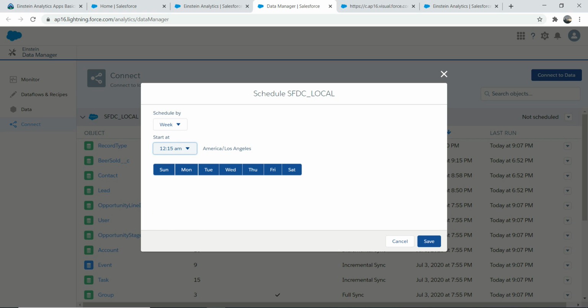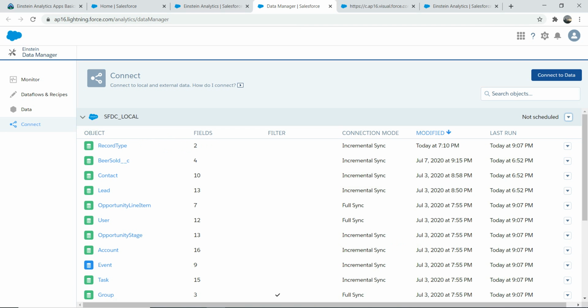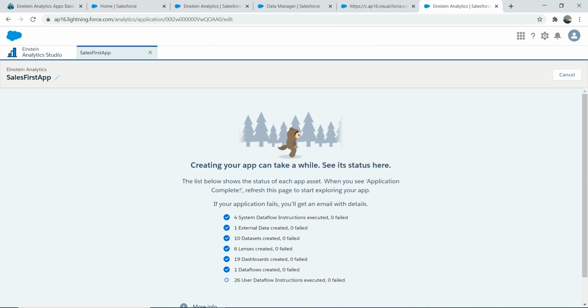right? This is why it will always ensure that you have an updated data set to work with. This is a very handy option. Or if you wanted to get an update right away, you can pretty much run now. That's one of the options you can do. Okay. So as you can see on the screen, it's running data flow instructions. Almost 43 user data flow instructions need to run. So it's going to take a while.